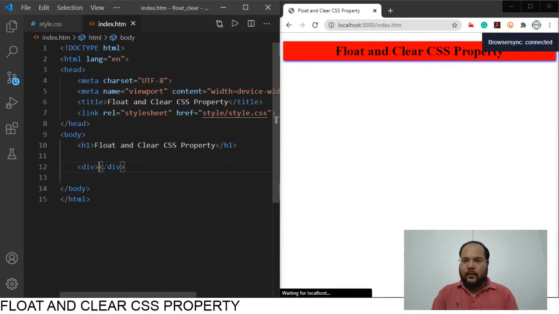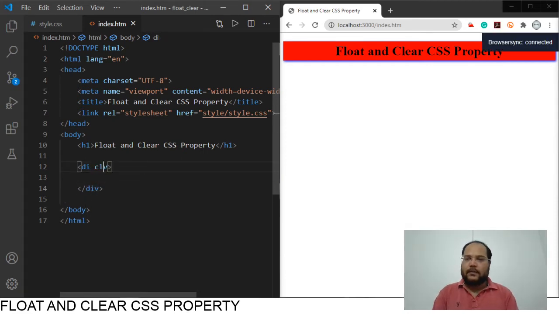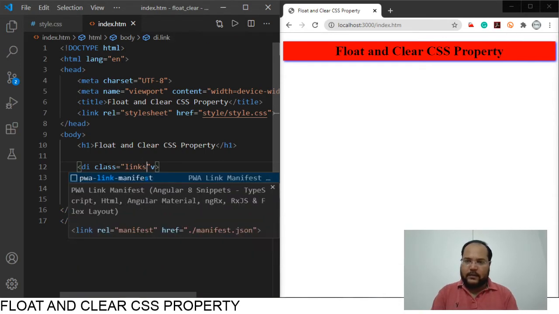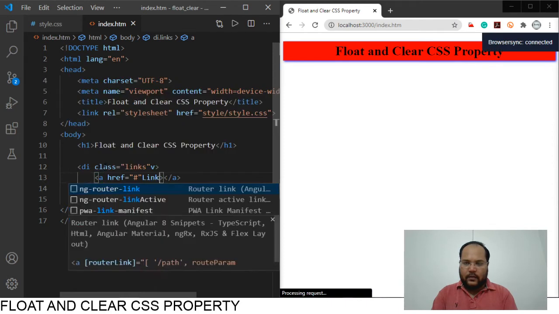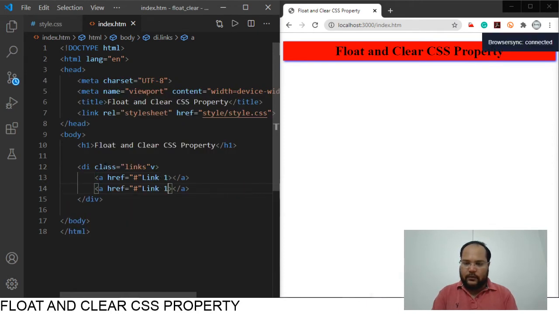So we have a div tag, then we can have a CSS class, and we'll provide it the name links, as we have done previously. Then we have an anchor tag, and we'll give the names link1, link2. Okay, so if we align it, as you can see here, I have added this, but it's not visible here.